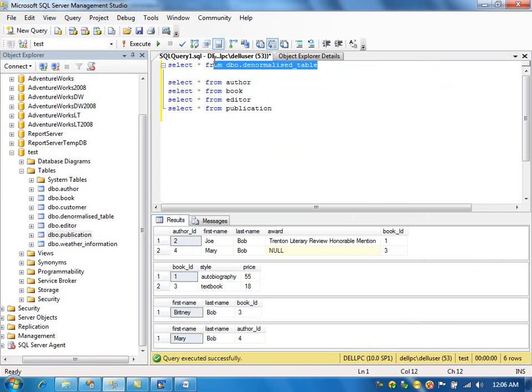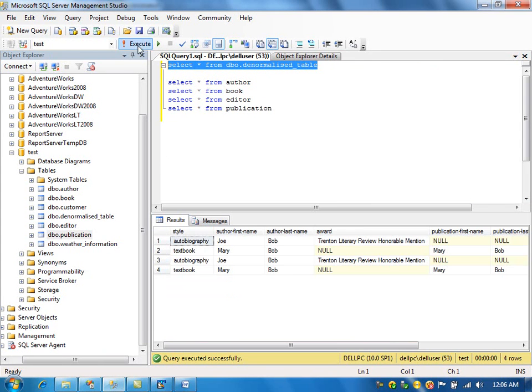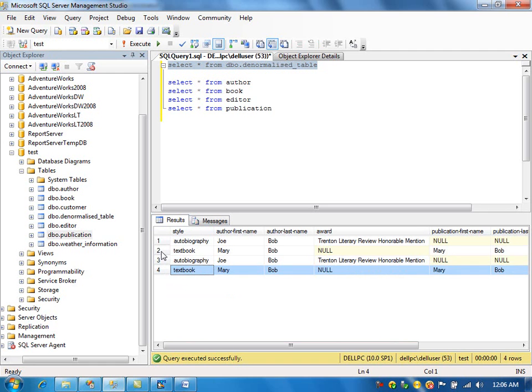Okay, if I run this query again, you will see 2 more records. This is same as the first one, and the 4th record is same as the second one, because this is our second approach.